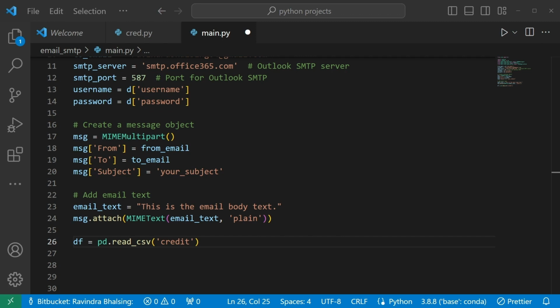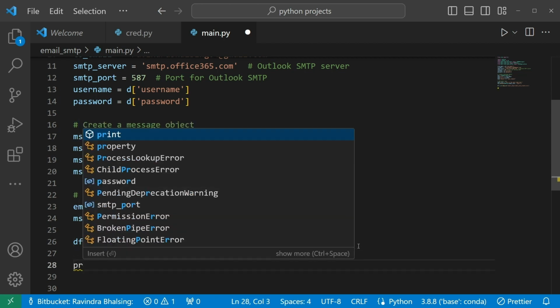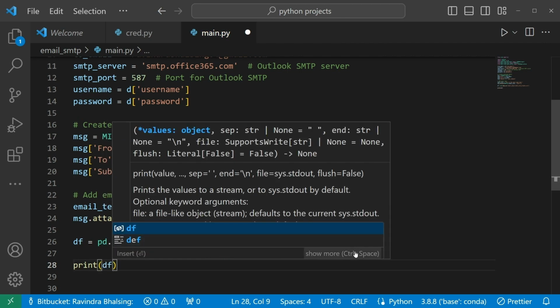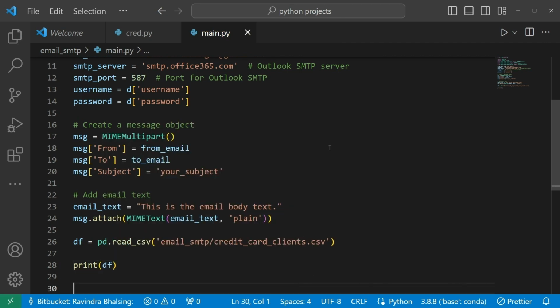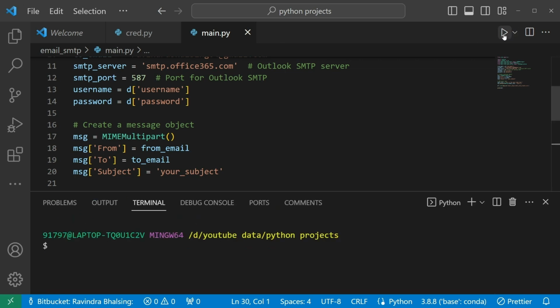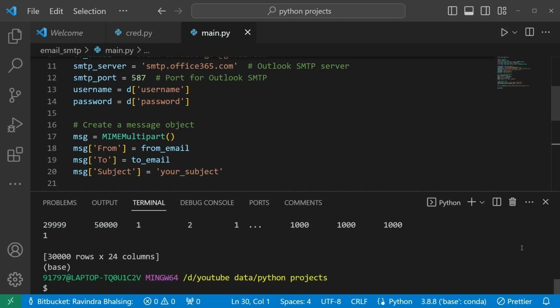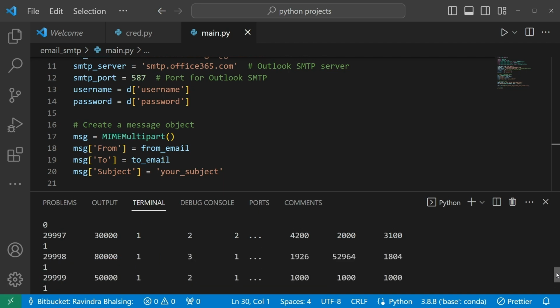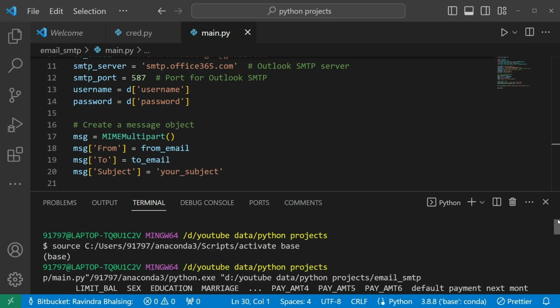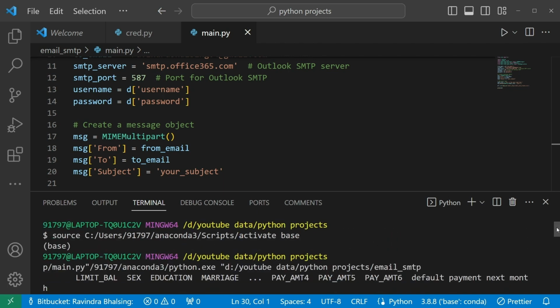Here I need to pass the actual path of this file. I kept this file in email SMTP and credit card clients.csv. I want to see whether there is any data in this file or not, so I am printing it. You can see that in this data frame there are approximately 3000 rows and 20 columns.